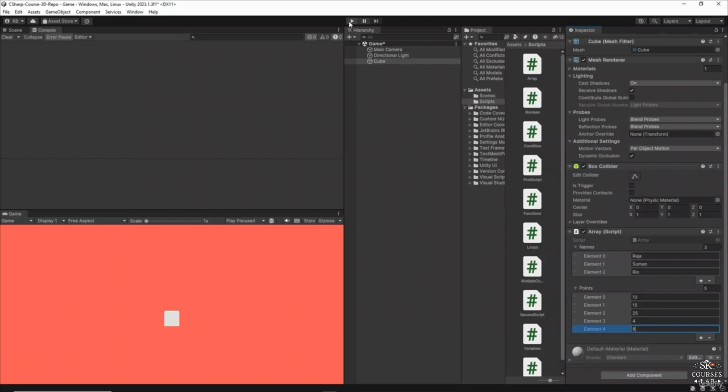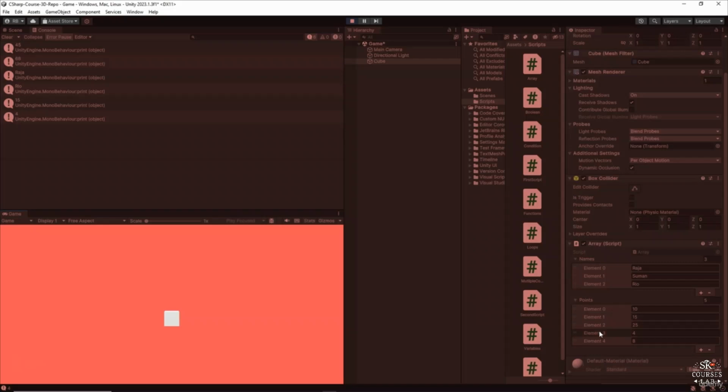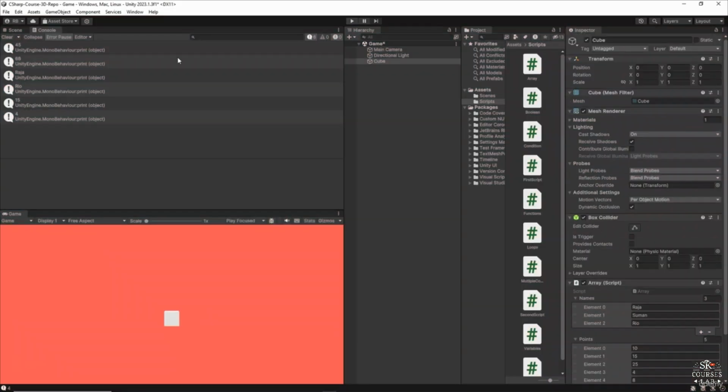So let's go and click on play. And now as you can see, 15 and 4 is getting printed, which is the 2nd element and the 4th element. So our code is working.